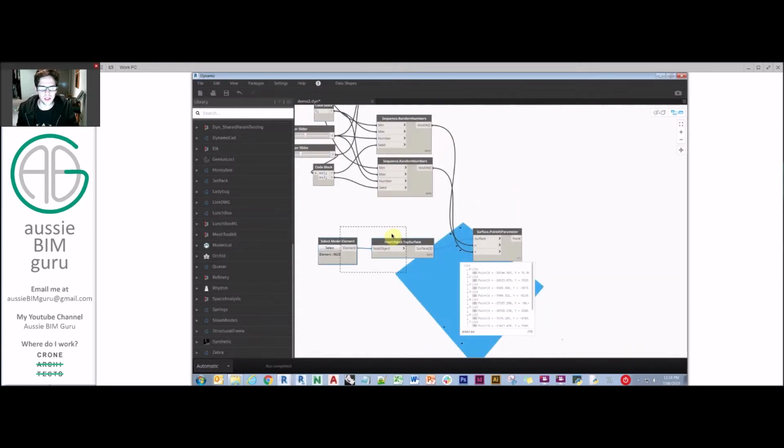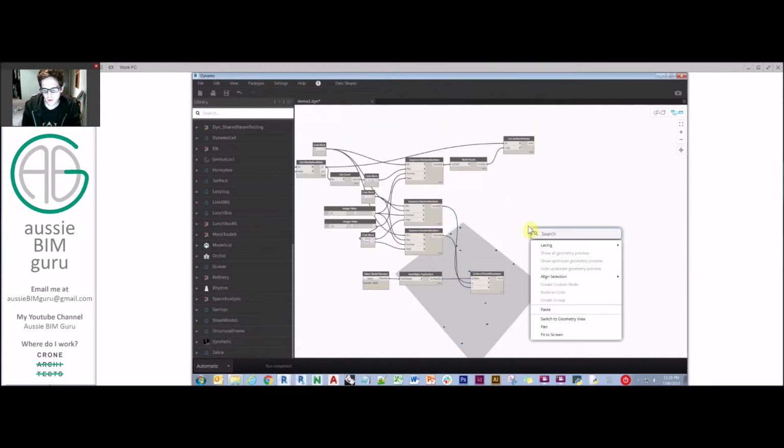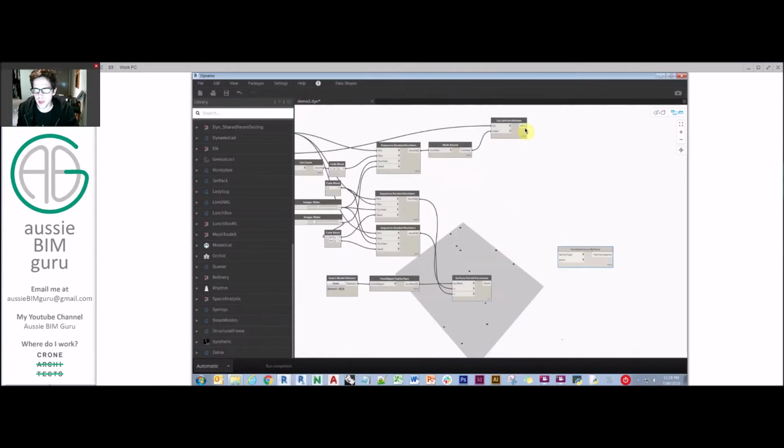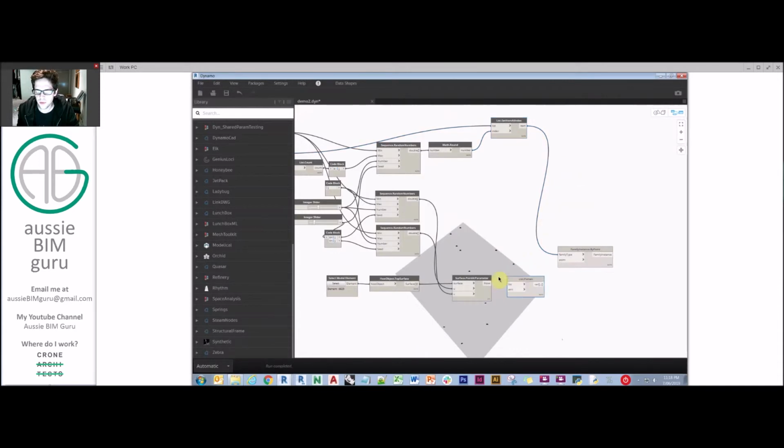Obviously, the last thing we need to do is combine these points and families into placing an actual family itself. So we'll do family instance by point. Now we're going to take the family type and then the respective point as well. And we might flatten these surface points just to be safe. I don't think we have to, but I usually like to keep my lists at the same level as each other when I operate them together.